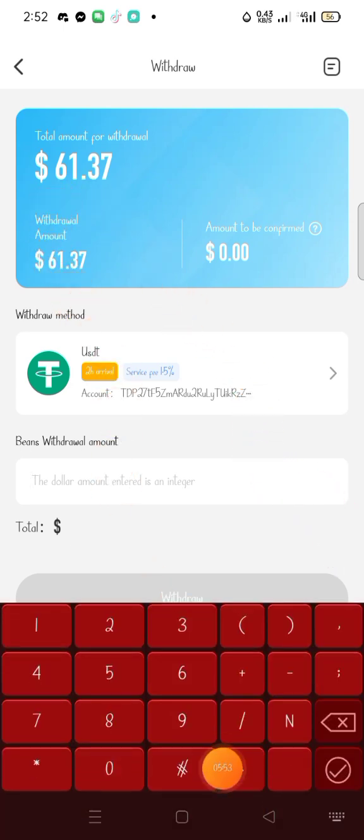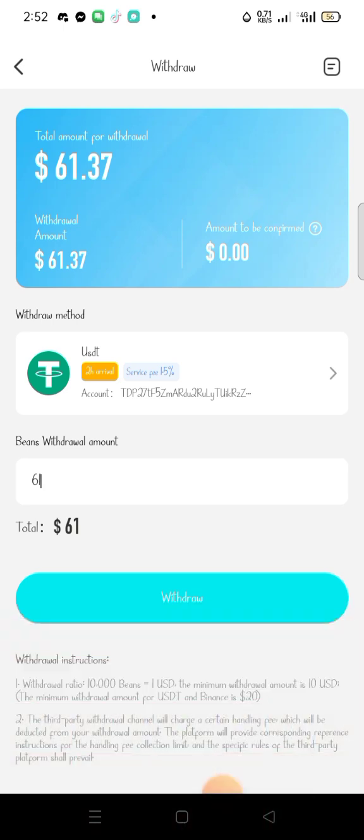I want to withdraw 61. I'm going to leave the remaining there, so I can withdraw maybe next time. And you can read right here, down here guys, withdrawal instructions. 1, withdrawal ratio, 10,000 beans is equal to 1 USD or 1 USDT.